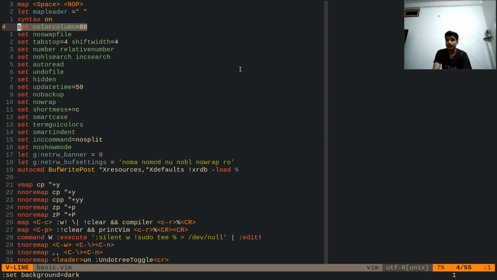Then the color column: if you're seeing a bar on the right side, that's due to this 80 character color column, and you should use it. No swap file, I hate swap files. If you are using COC and you are hanging a lot, there are two solutions. One of them is no swap file.